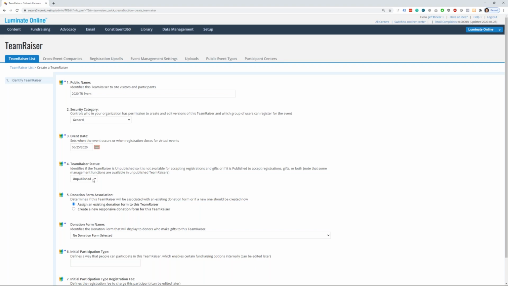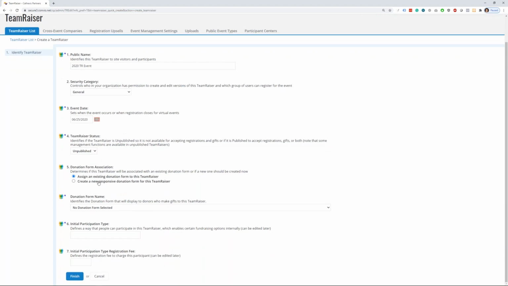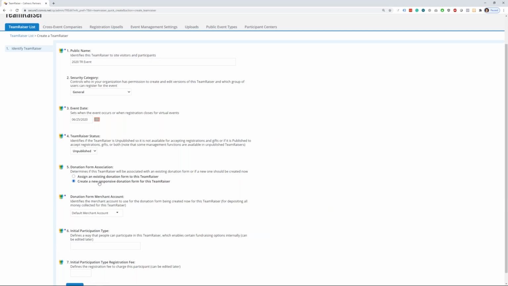Next is our default TeamRaiser status. We can set this to be unpublished or published when I finish the initial identification process. Next, we have the ability to assign our donation form. So we can either assign an existing donation form, or we can create a new responsive donation form for this TeamRaiser. If we opt to create a new donation form, it will also create a new donation campaign that will house this form. So the campaign will share the name of the public event that we establish here.